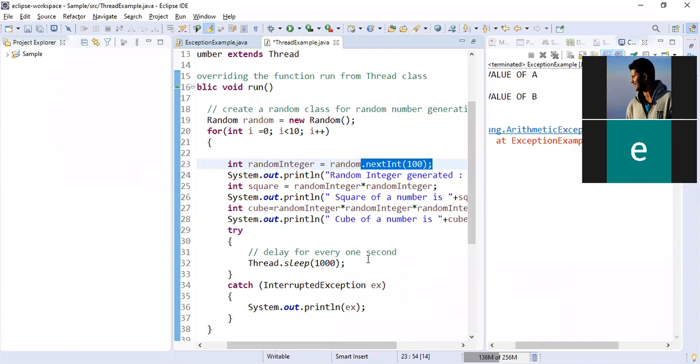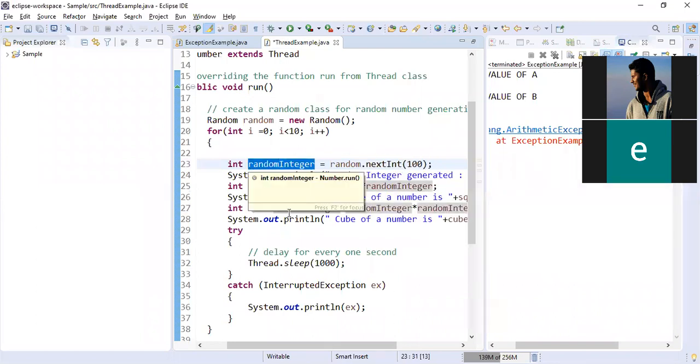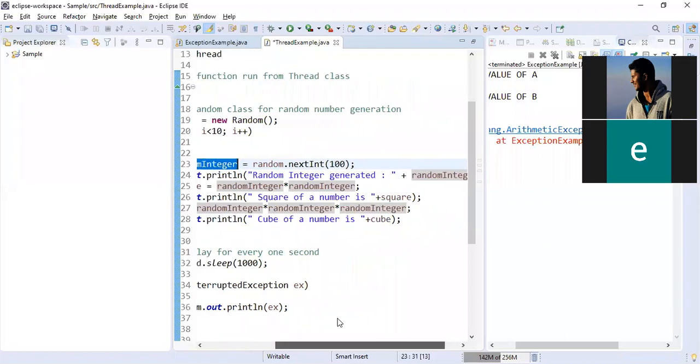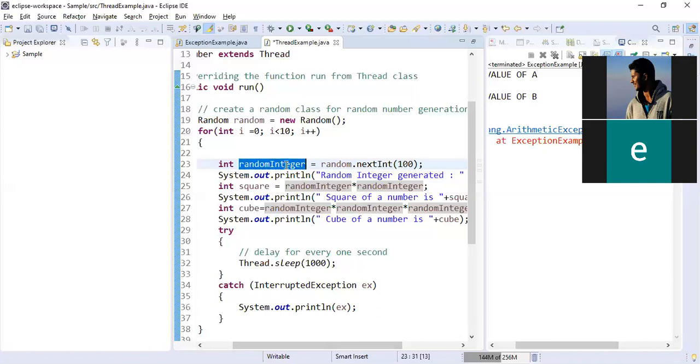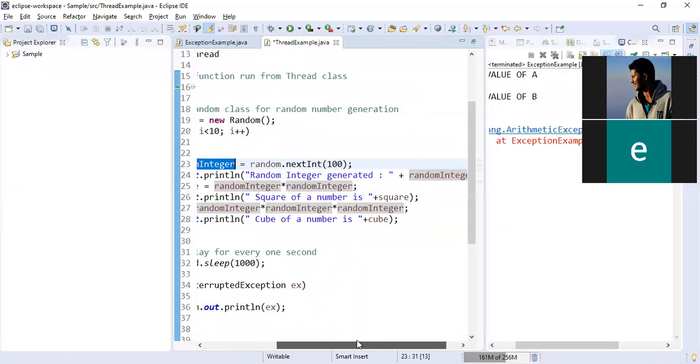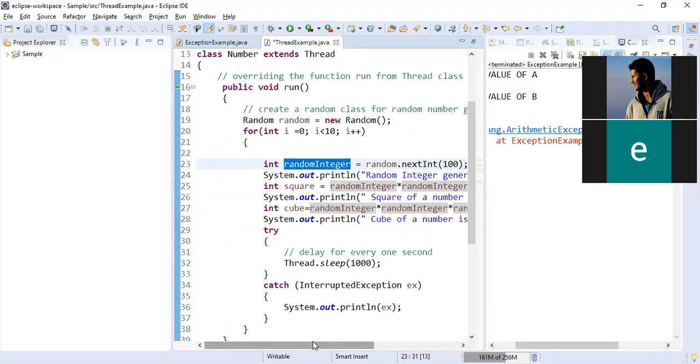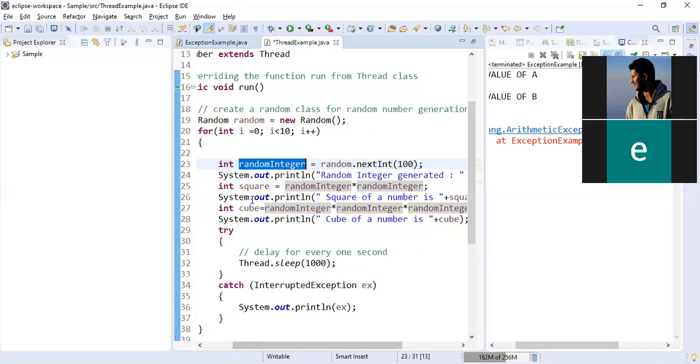Now I'm storing the random number that is generated inside the variable called random integer. Then I display the random integer generated, which is the random number. Then I compute the square of the number, random integer times random integer, store it in square, and print the square. Then I say cube equals random integer times random integer times random integer, the cube of the number, store it in cube, then display the cube.